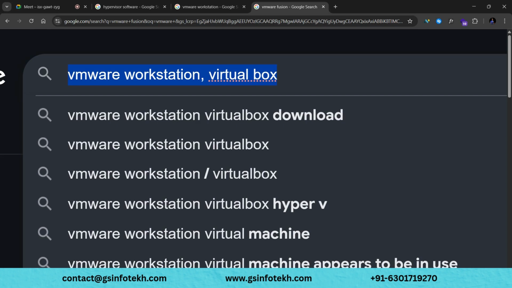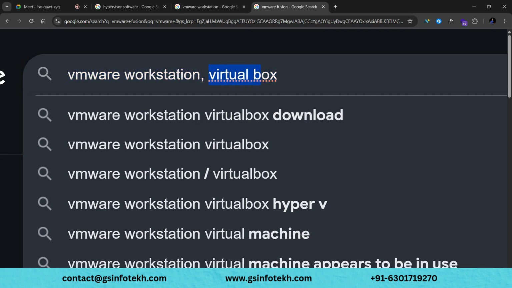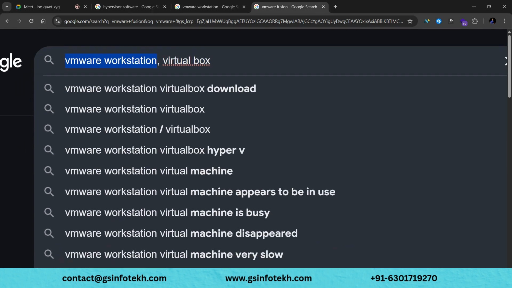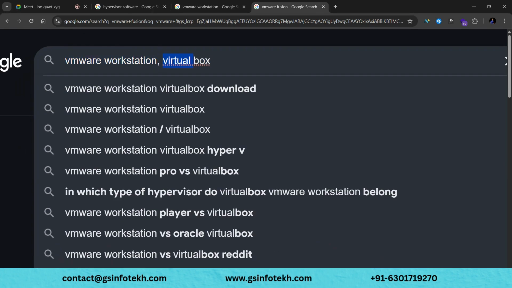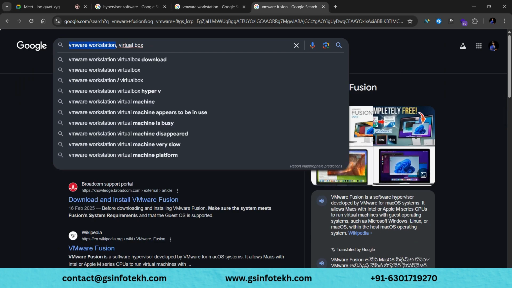You got me? Clear. But VirtualBox comes under a different company, and VMware Workstation comes under a different company. Both softwares are different. Like Amazon and Facebook, both are e-commerce websites, right? In the same way, VirtualBox and VMware Workstation are from two different companies, and both work with the technology called hypervisor. Clear, gentlemen?